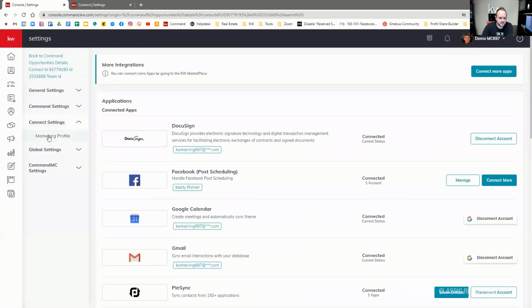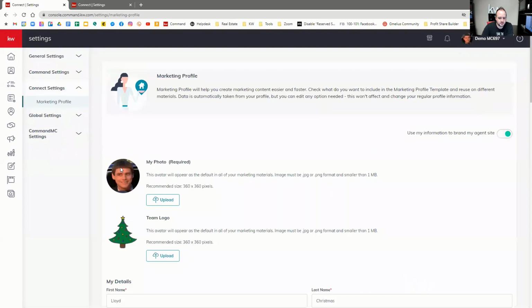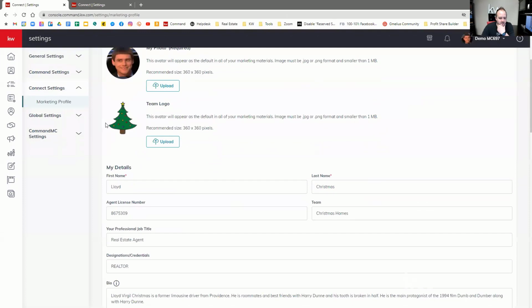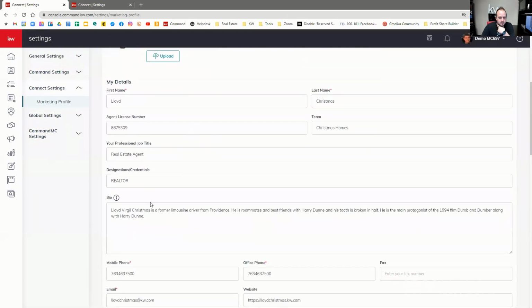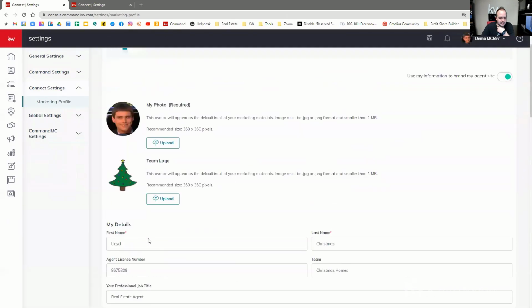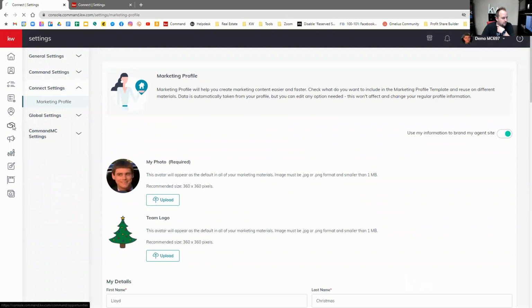It's hiding here under connect settings and marketing profile. So make sure you've got your photo here, like Lloyd Christmas. If you have a team logo or your logo, and all of your contact info. So make sure that that's set up in your marketing profile, because that's where that'll pull from.